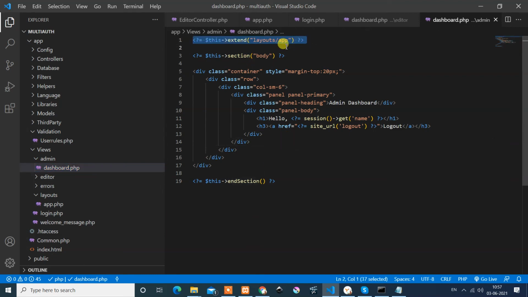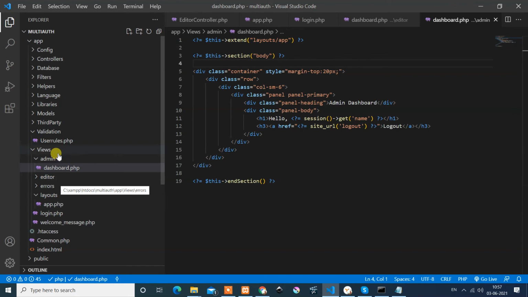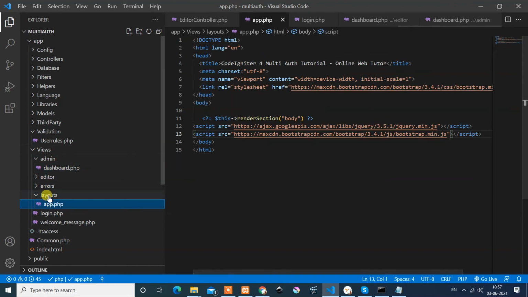Then we have the layout, and this is the body section from line number 3 to 19, and we extended this section with the layouts app. So if you go to the app.php, which is inside the view layouts app, here you can find the default template, we can say, with header and footer, and at line number 11 you have this rendering of that content in this app template.